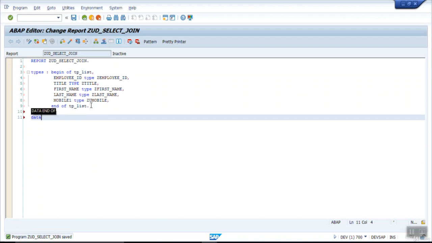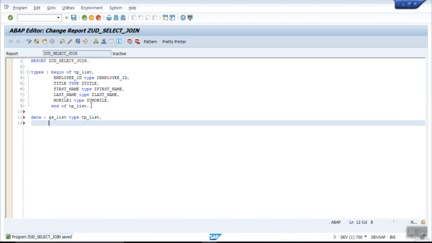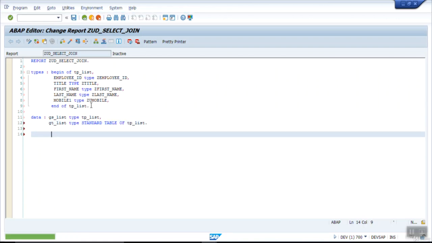Now define the structure and a table, that is data gs_list, that will be type tp_list, and gt_list that will be type standard table of tp_list. Now write a select query.